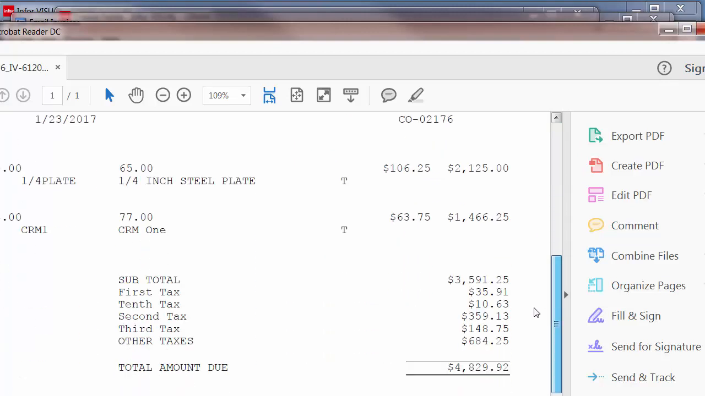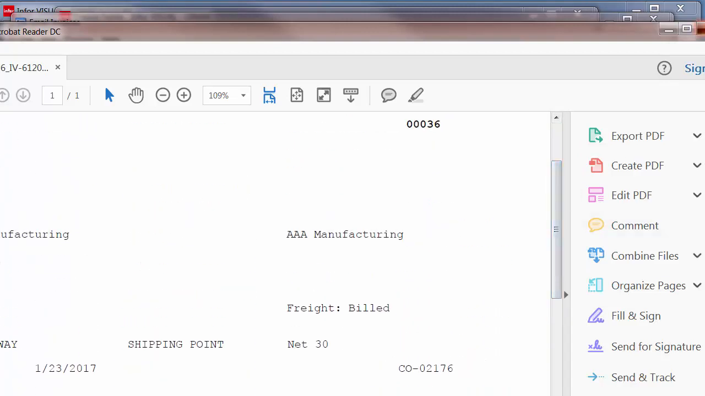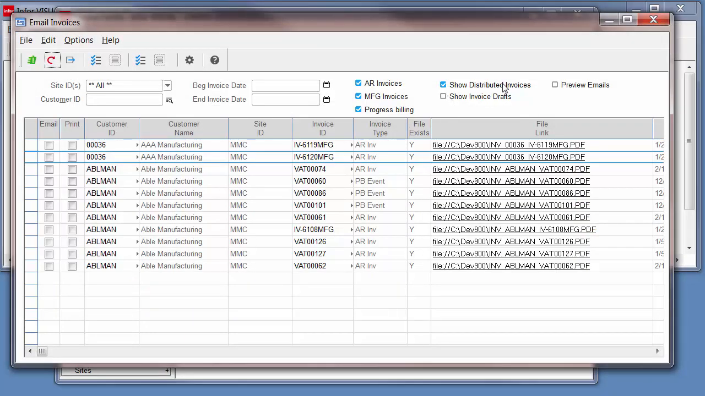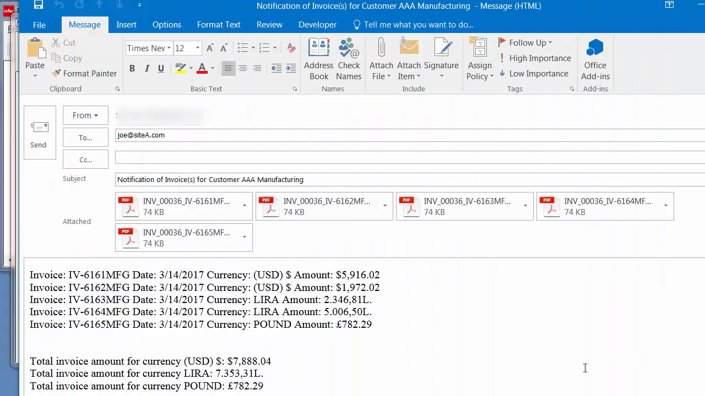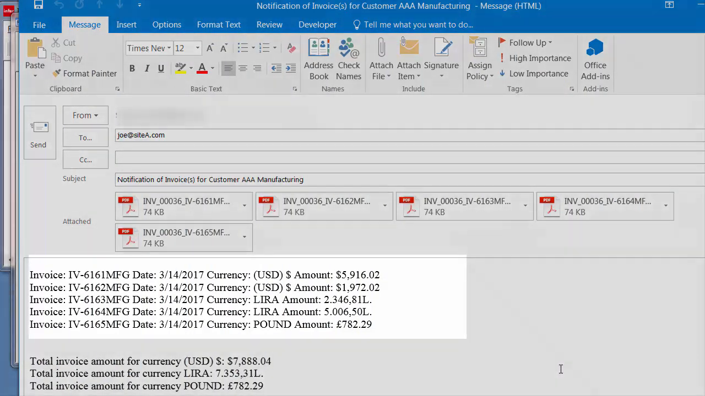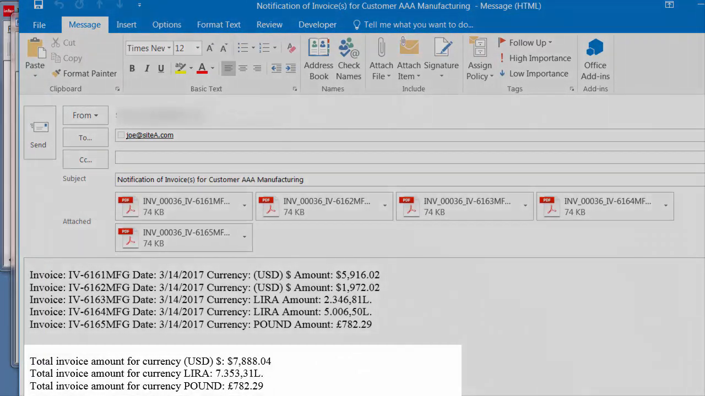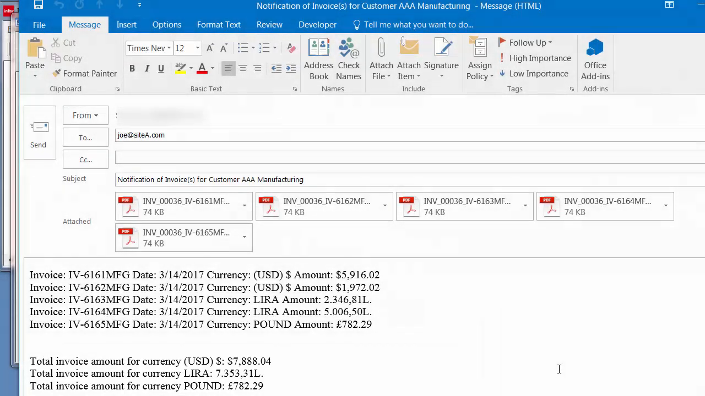Preview emails allows the user to verify the email and its attachments prior to sending to the recipients. You can email all and/or print all by selecting the toolbar buttons or clear all selections. In my demonstration, I will select a few and send an email. Here is an example of an email with an attached document to be sent out. The body of the email provides a detailed list of invoices and amounts. The footer of the email provides a summation of listed invoices by currency.